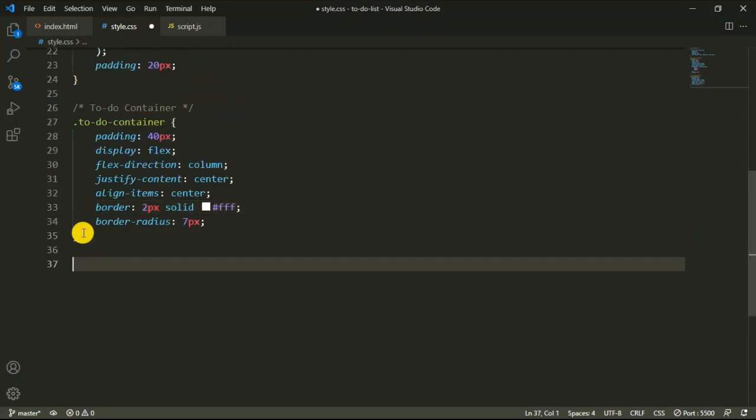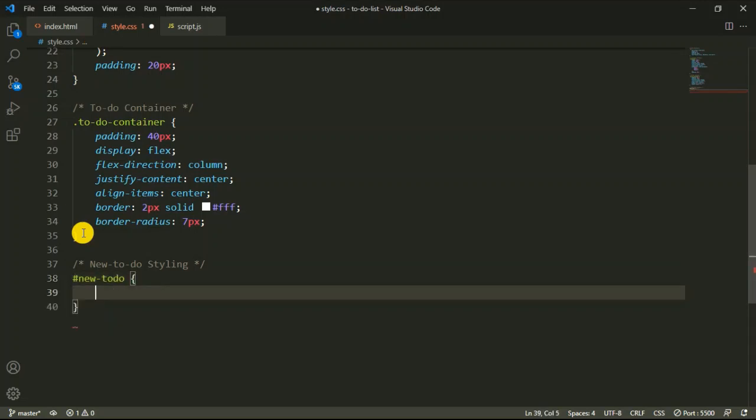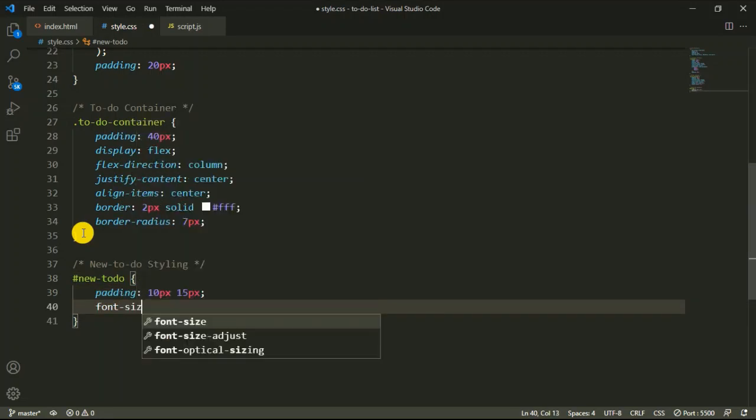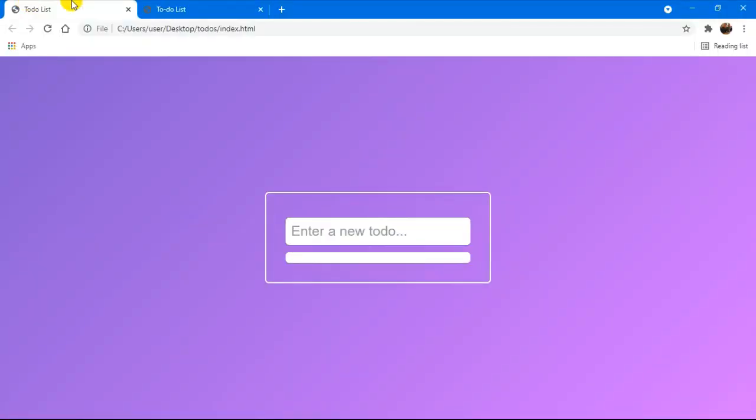Now let's move on to the inputs. So I'll say new to-do styling. Actually it's the ID new-to-do, and for this I'll give some padding of 10 pixels on top and bottom, and 15 pixels on the left and right, which is the sides. And I'll use a little larger font size, so I think that looks nice. Is it similar to this one?